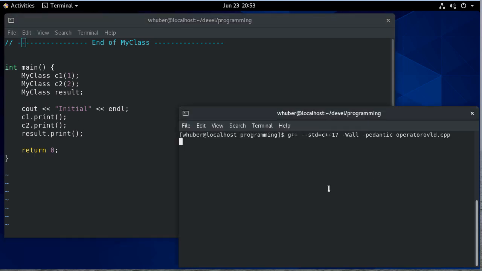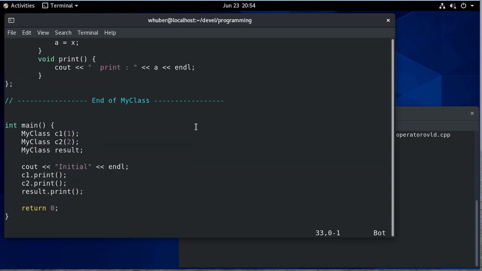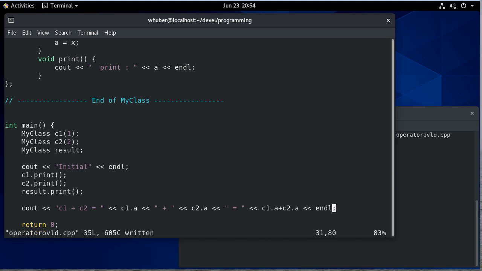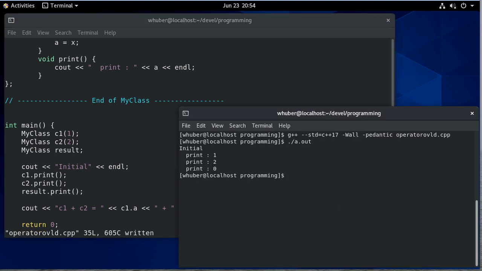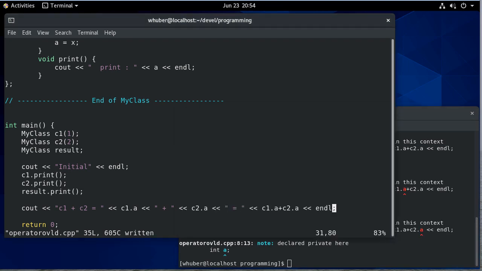So if I compile this, you can see that we print out their initial values. Suppose what I wanted to do was something like this: cout C1 plus C2 is equal to, and then I'll print C1.a, C2.a is equal to their sum. And I'm going to get errors because that's private.